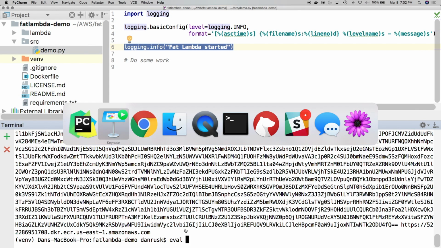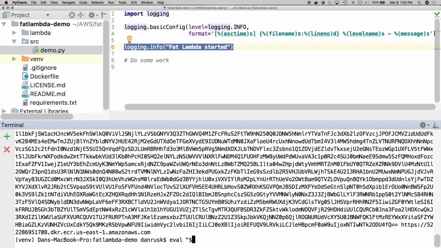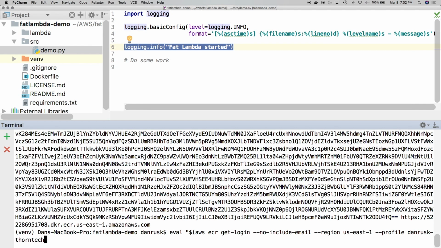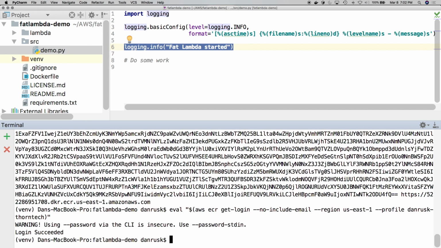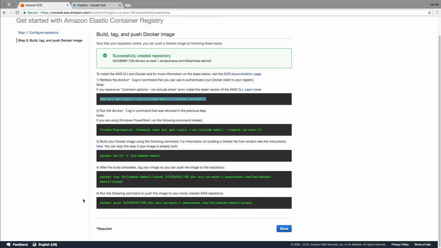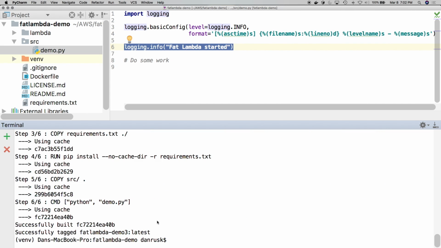That always works great. So I'm going to do eval, and I'm going to paste the command and add my profile to it, and then close it off. So now it'll run that Docker login for me and say login succeeded. So next step, we have to do docker build -t, and we'll tag it Fat Lambda Demo 3. So we just copy and paste that command that it gave us.